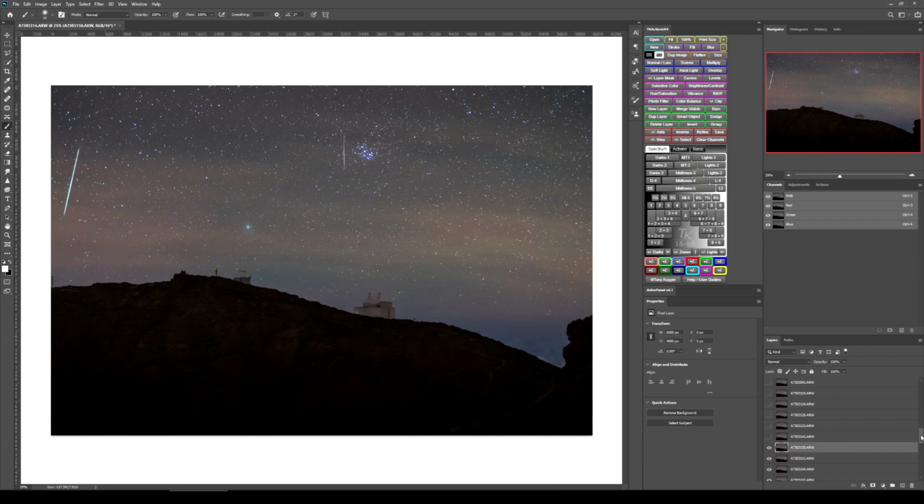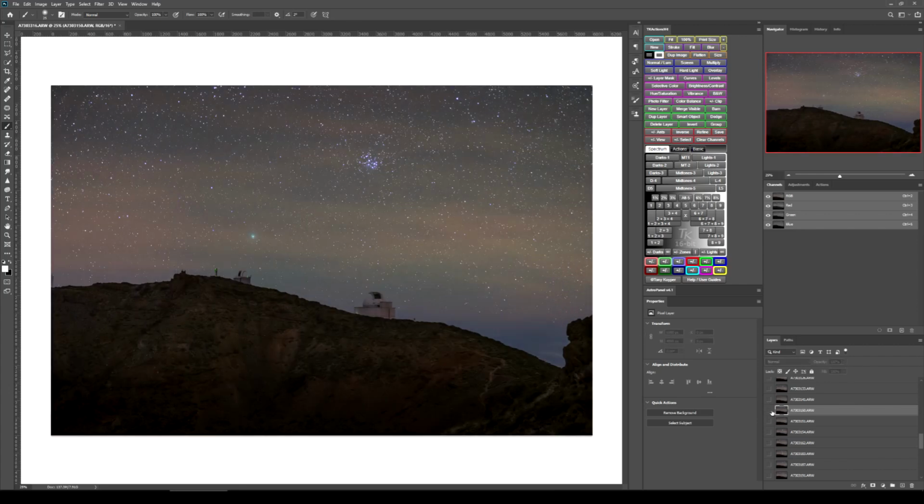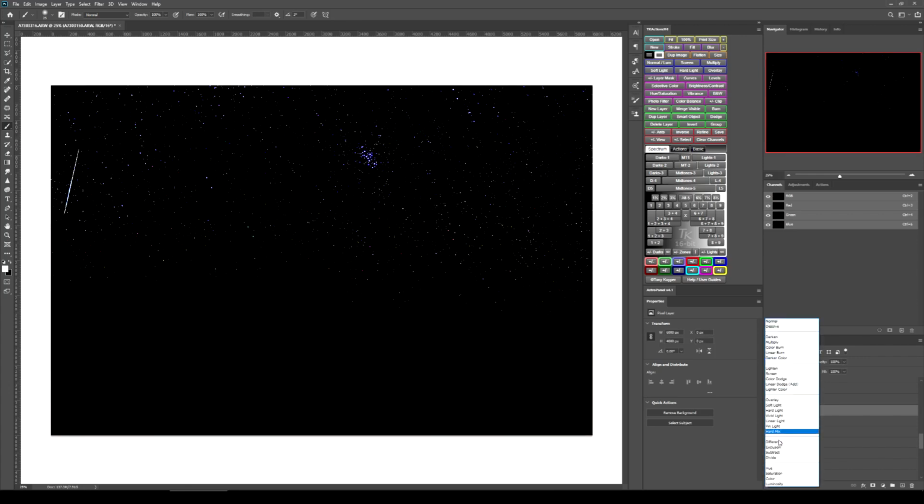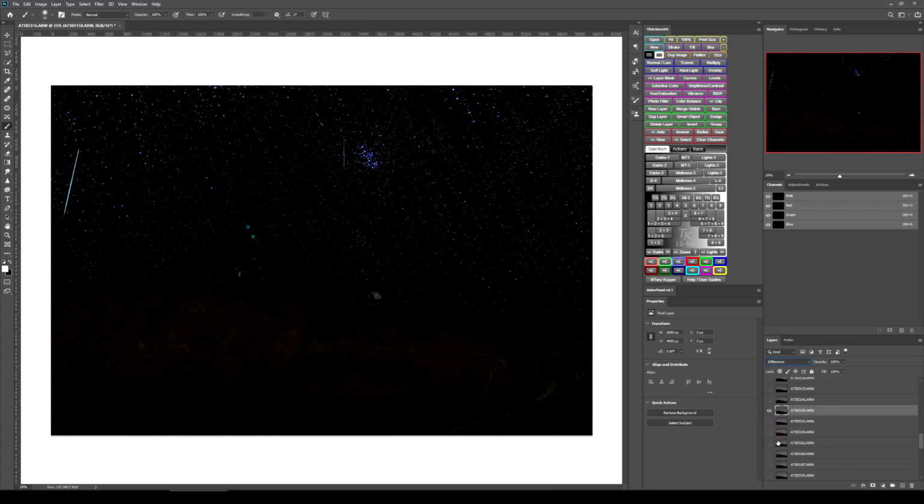So I'm going to have to turn off the visibility of all the other layers apart from the base layer. Okay, and then you can see it was taken just before, basically. So what I'm going to do is change the blend mode of this layer to difference, and then whenever there's a difference between the two layers, you'll see white pixels. Whenever the two layers are the same, you see black pixels.